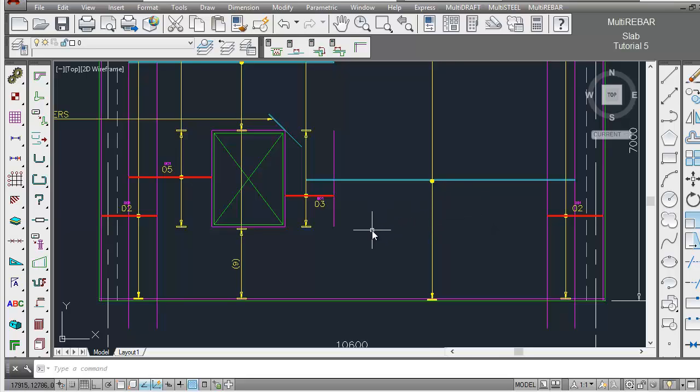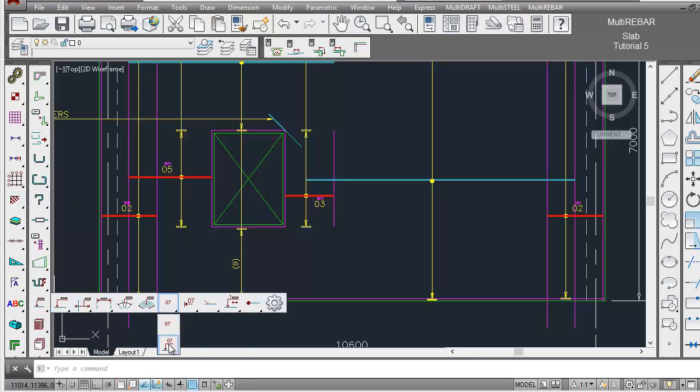For our trimmer bar, we could use a reference label with a leader. To do this, we can use the ref with leader icon, which can be found off the mini ref flyout toolbar to annotate our trimmer bar as shown.